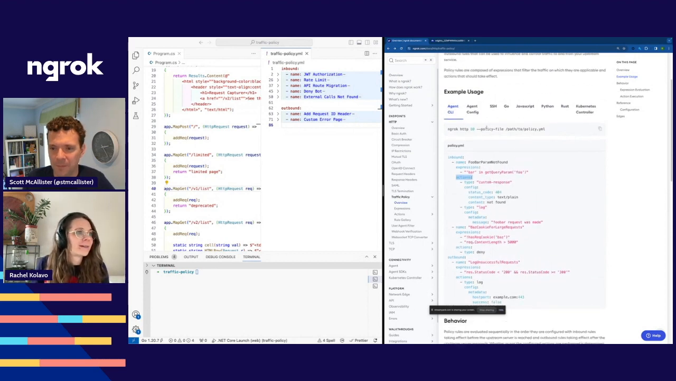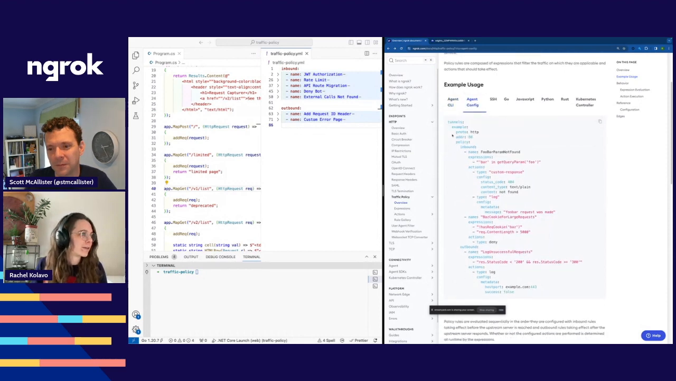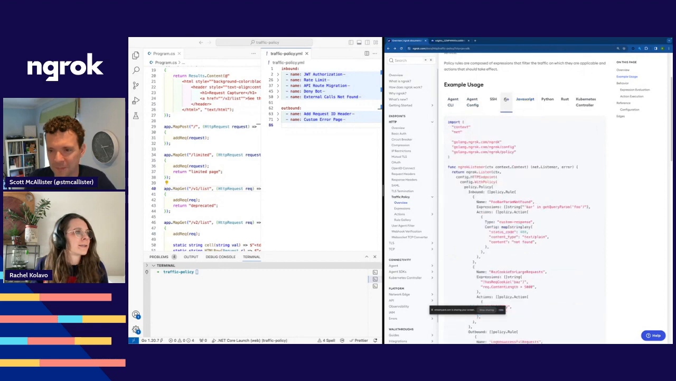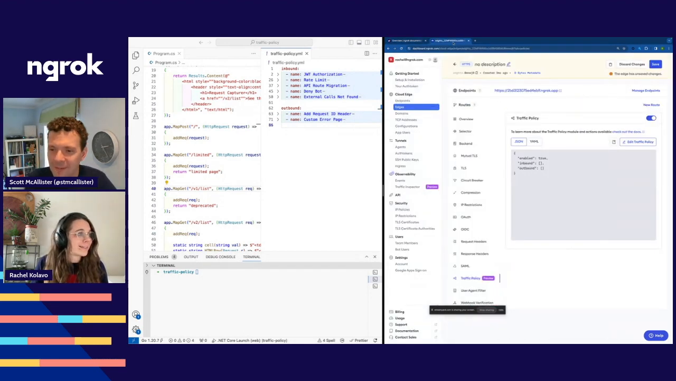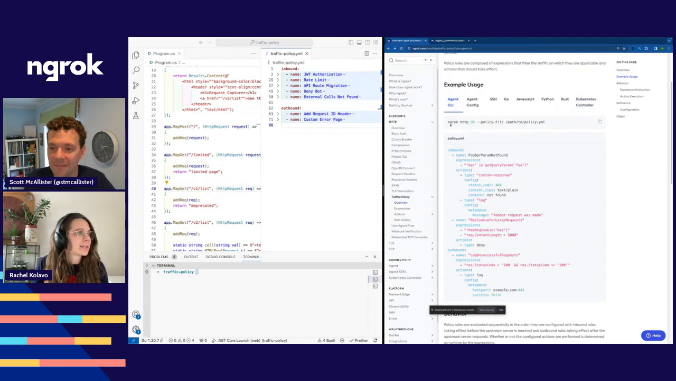That should be the information you need to understand. We have all sorts of different ways that you can use this. You can plop it right in your agent configuration file underneath your tunnel. You can use SDKs. You can use the Kubernetes ingress controller. If you want, you can use it on an edge in the dashboard. Today, I'm going to use the CLI flag, which you just point to the path to your policy file.